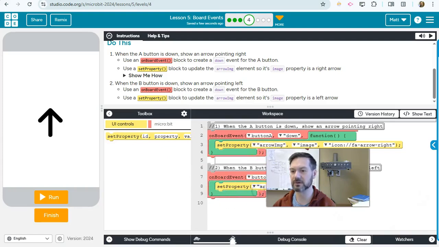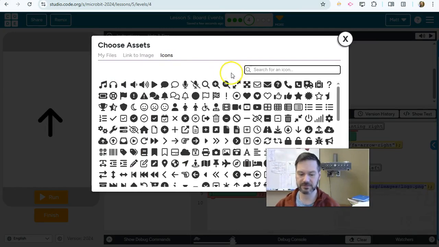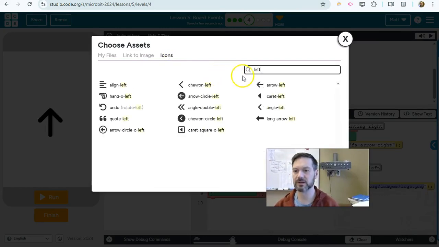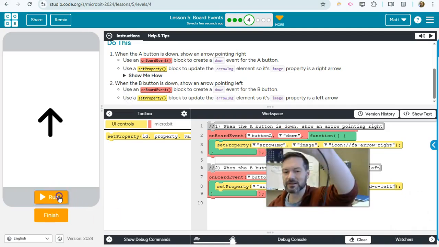property to the left. So I'm just going to type in left, and select our left arrow. Feel free to get wild and crazy here and be like, you know what? I'm going to go with a hand pointing left because that's funny. Go for it. All right, let's try that out.